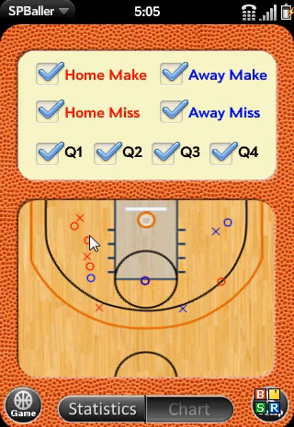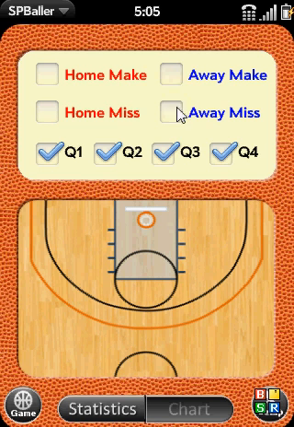Finally, we have a chart screen. This plots the location of all the shots, makes, and misses for each team. Now using the checkboxes above, you can filter out what specifically you want to see. It's a pretty cool feature, and you can see where your team's hot and where your team's not very hot. You can also use the quarter buttons to see your team's performance quarter by quarter. As I said before, since we haven't inserted any stats for the other quarters, we can only see quarter 1.